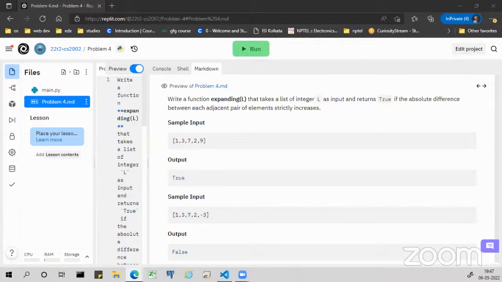Correct. I can improve it by changing this sort and writing other code. But my question is, it is failing test case 4. In that test case 4, the list given is 1, 3, 7, 2, and 9.